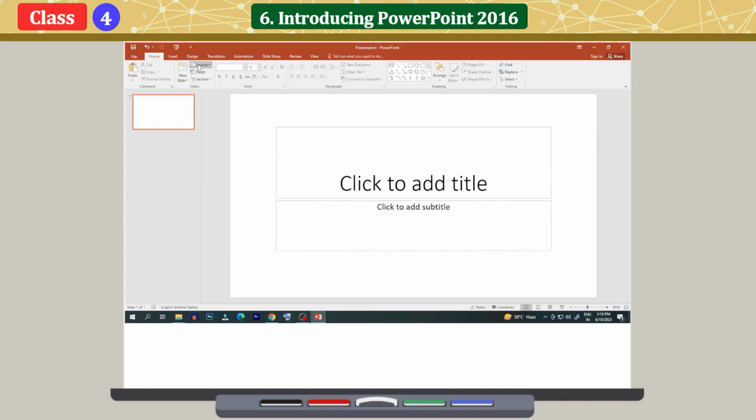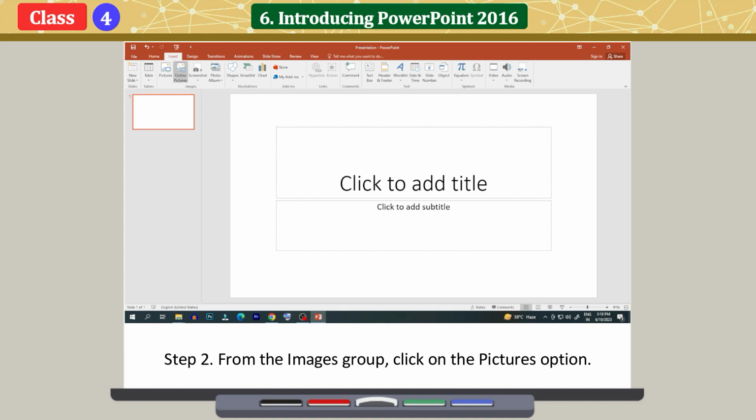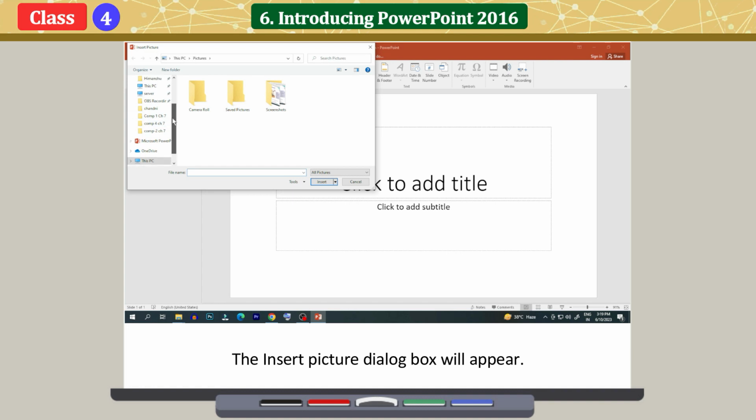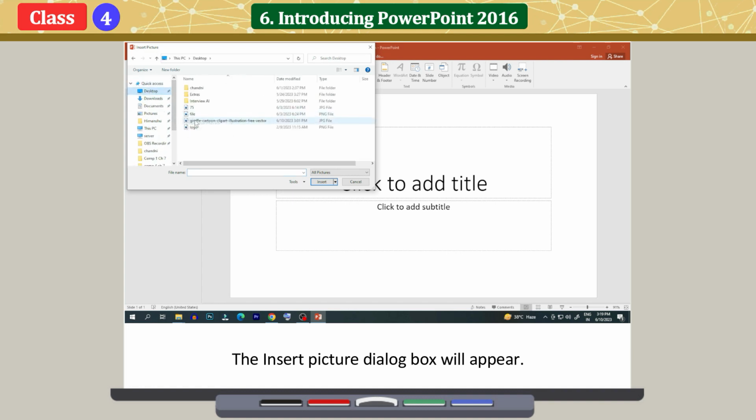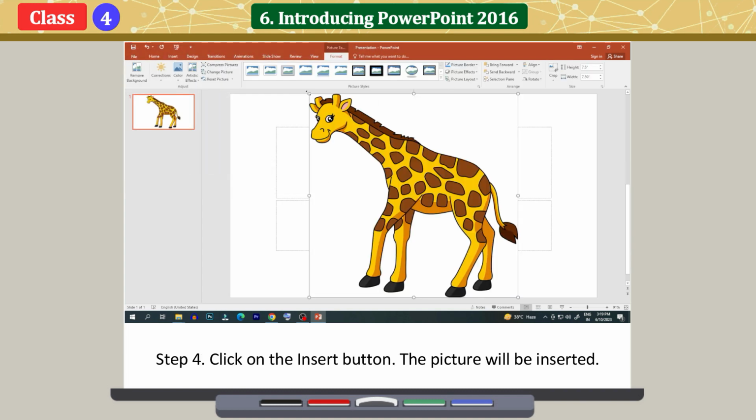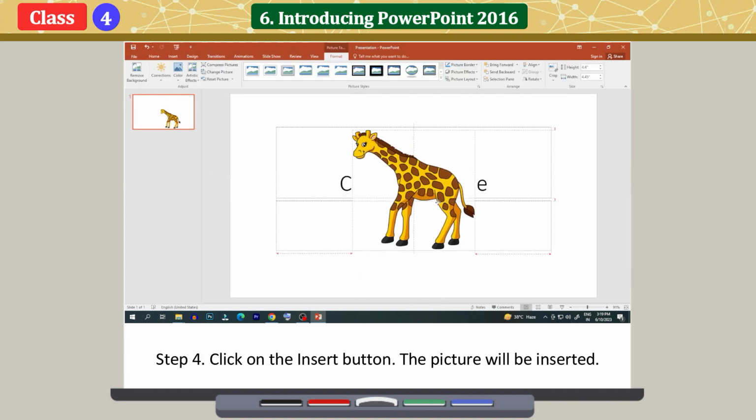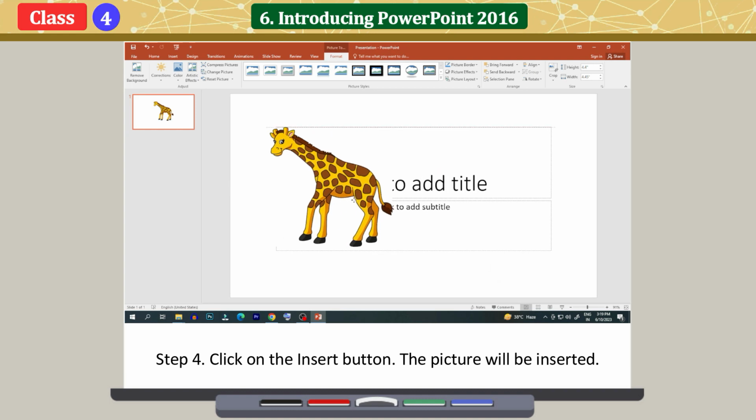Do you know? Click on the Insert tab. From the Images group, click on the Pictures option. The Insert Picture dialog box will appear. Click on the picture that you want to insert in the slide. Click on the Insert button. The picture will be inserted.